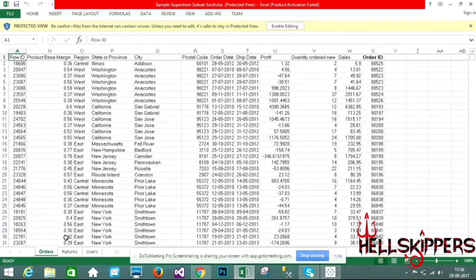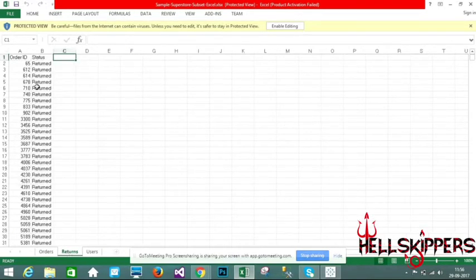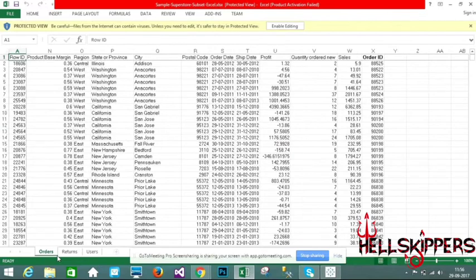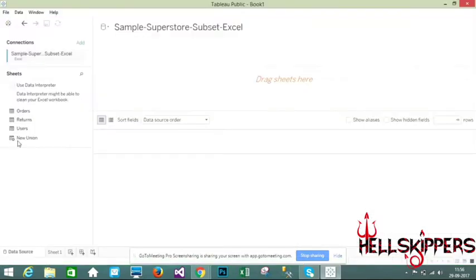Then we have the Returns table, where we have order ID, and for every order ID, what is the status. And then you have user details. So we have three tables: Orders, Returns, and Users. Let's close that file. And you will see all the three tabs appearing here as different tables.